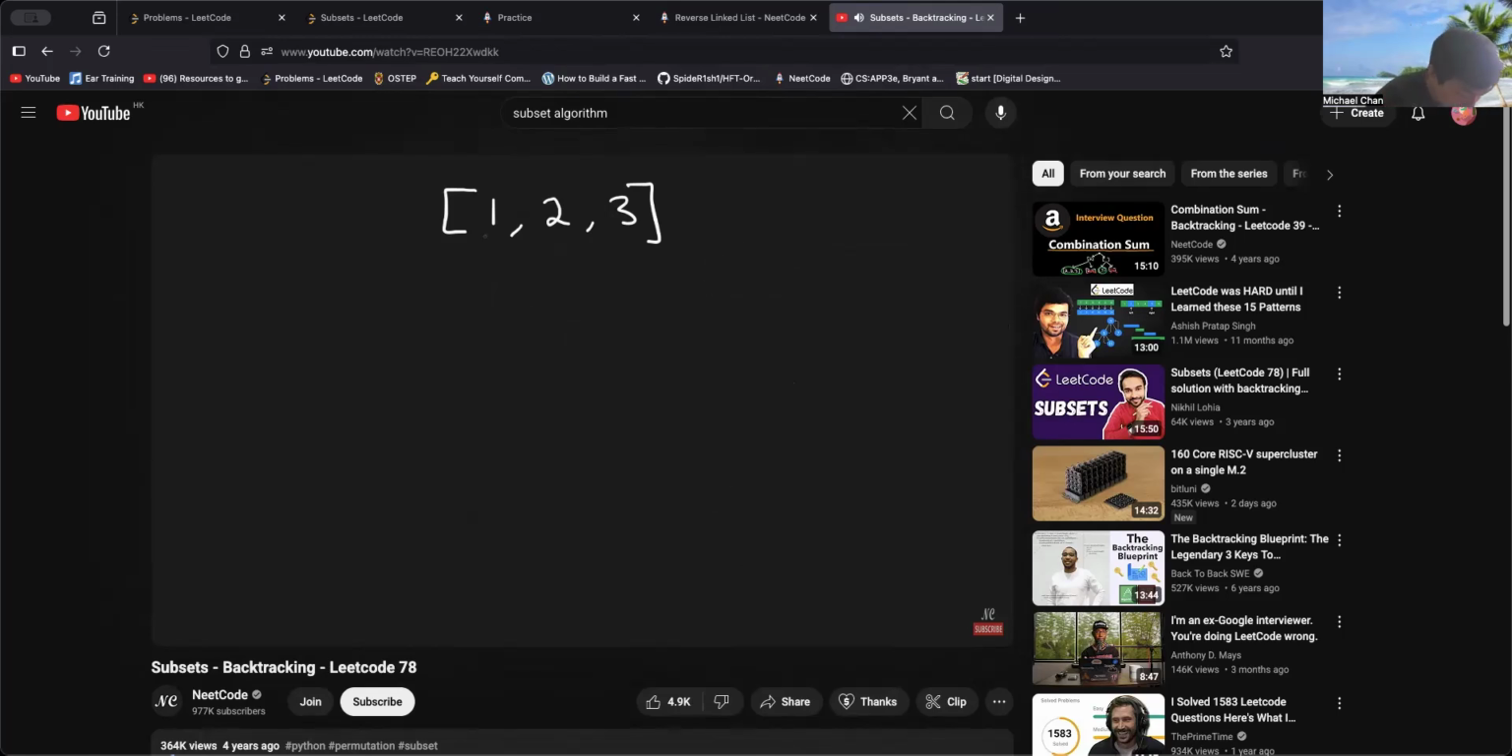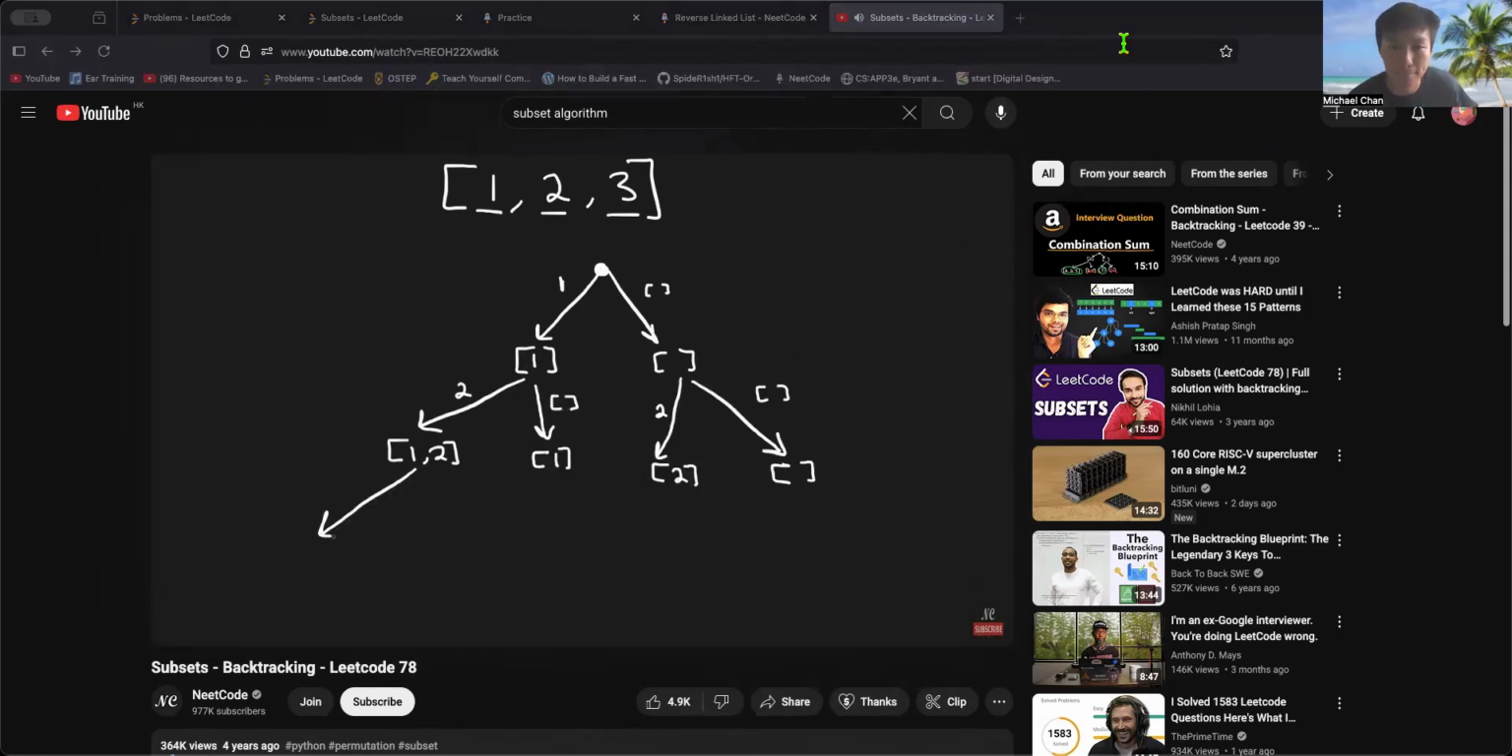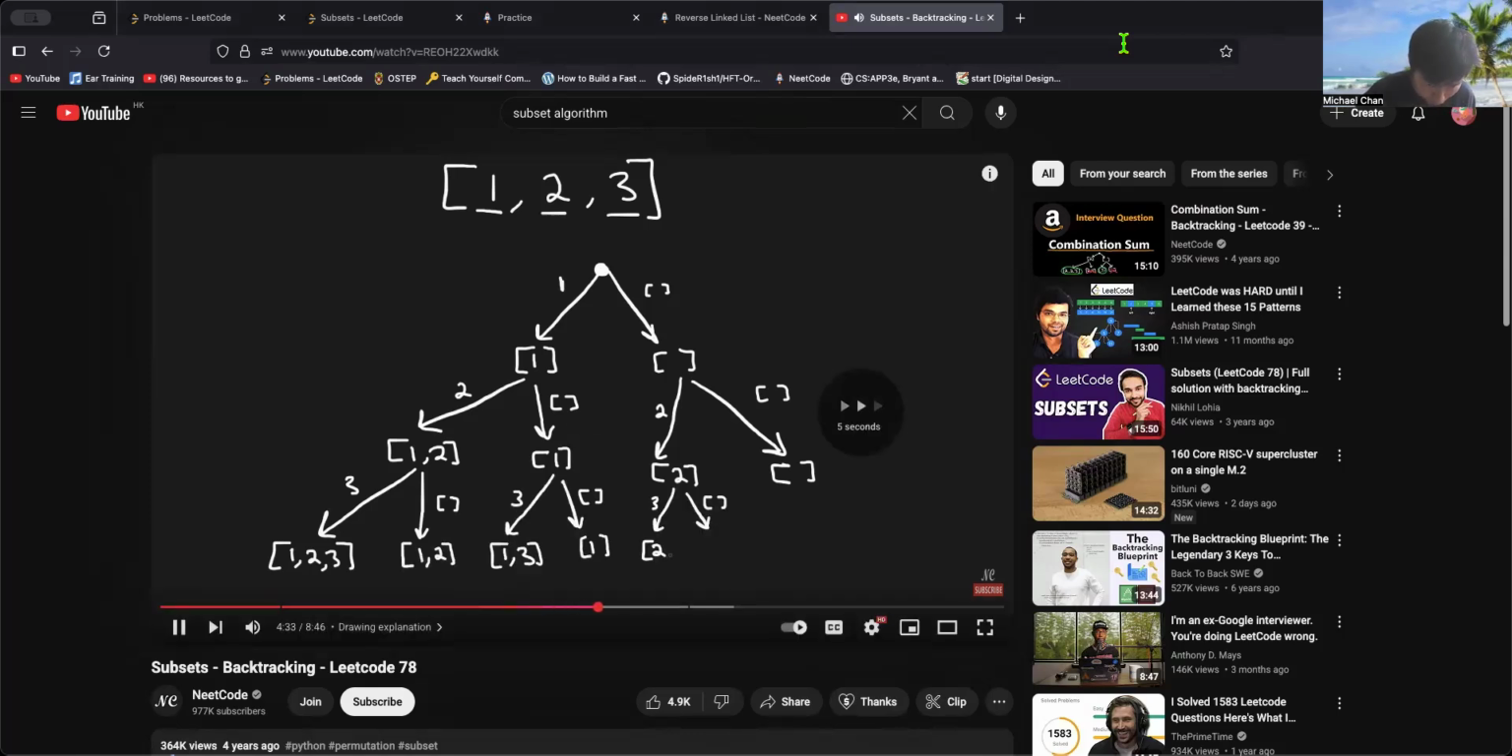Like I said, for each of these elements, we have a choice. So I'm going to draw the decision tree. First, we can choose to add 1 or not add 1. And that will give us 2 subsets, one subset with just 1 and one empty subset. Along this path, we can decide now, do we want to add 2 or not add 2? With one decision, we will add 2, and the other decision, we won't add 2. Then 3, we get 1, 2, 3. If we don't add the 3, then we remain as 1, 2. Down here, we'll get a single empty subset.